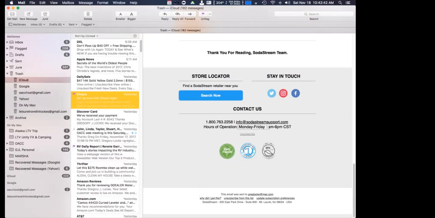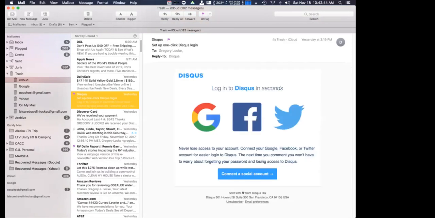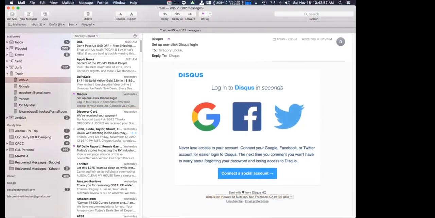So I flagged some of these. Like there's a good one. Here's Discus. So I'd like to go ahead and add their information. Well, you can see right down here. Here they are. Here's Discus. Here's the information right here. And I can select that line of text and do a right mouse.